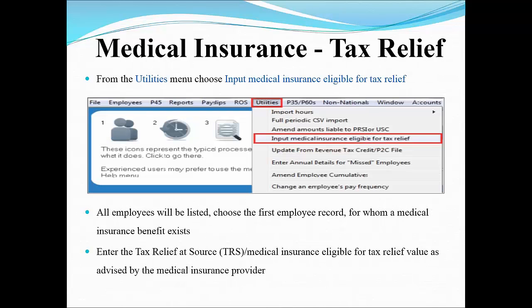Okay, so from the utilities menu, you would choose to input medical insurance eligible for tax relief. So all employees will be listed. So you would select the first employee record for whom a medical insurance benefit exists. You enter the tax relief at source or the medical insurance eligible for tax relief value as advised by the medical insurance provider.